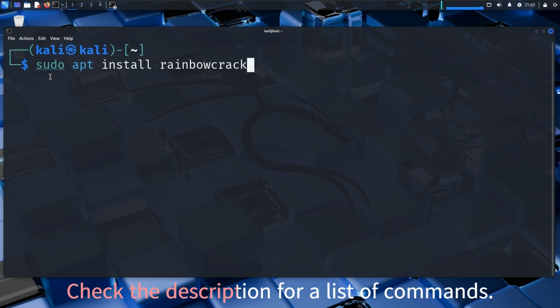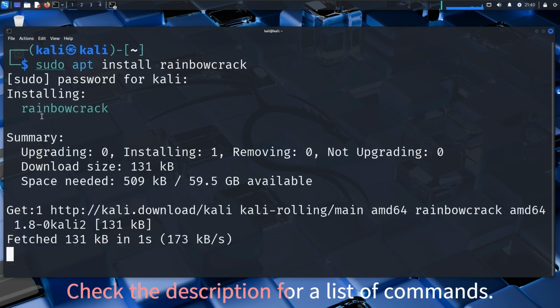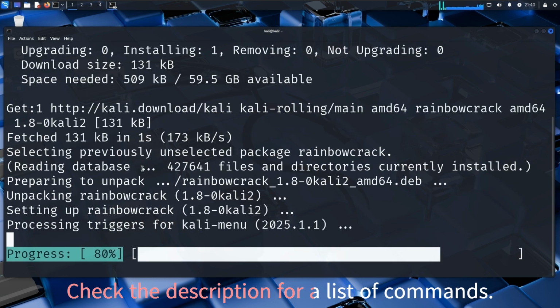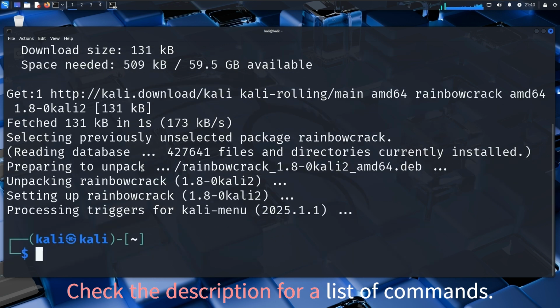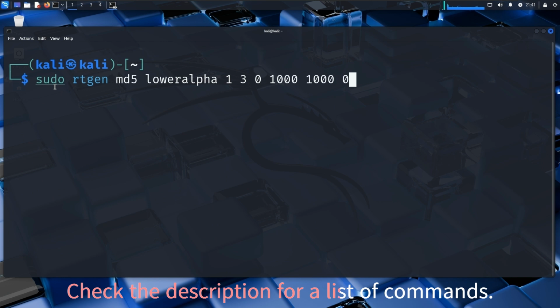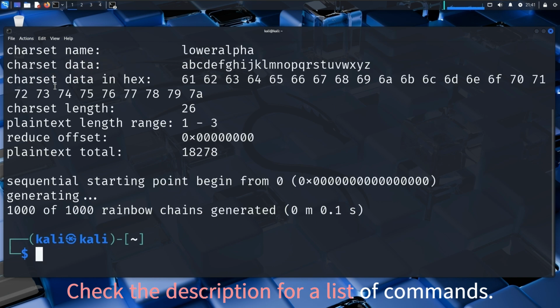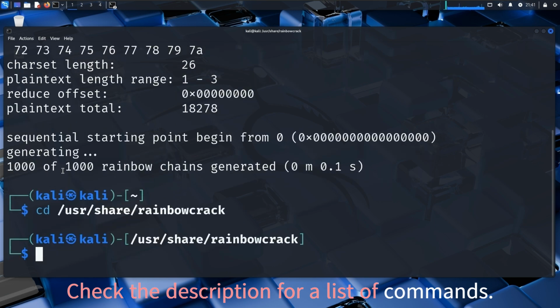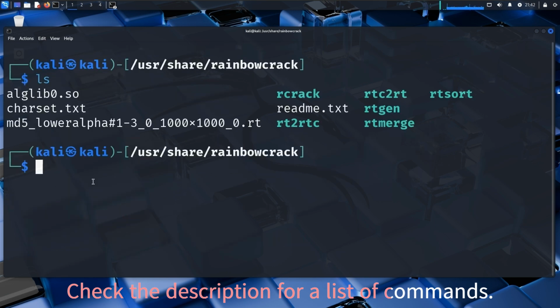Now let's switch gears and see RainbowCrack in action. Unlike John the Ripper, RainbowCrack uses pre-computed rainbow tables to quickly match hashes, providing near-instant results when there's a match. First, make sure RainbowCrack is installed. Then generate a small rainbow table for MD5 hashes. Keep in mind that this table is quite limited, just for demonstration. In real scenarios, larger tables are used.